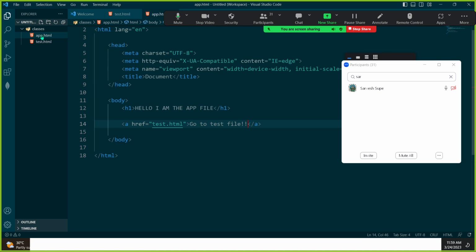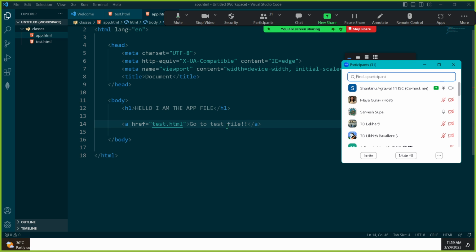Okay, so in your app file. Same thing here: a href test.html. Does it look like this? Oh wait, no, it doesn't. What's different in this one? I wrote the letters inside the bracket. Yeah, that's a good doubt, because if you write these letters inside the bracket, then it's not going to work for you.